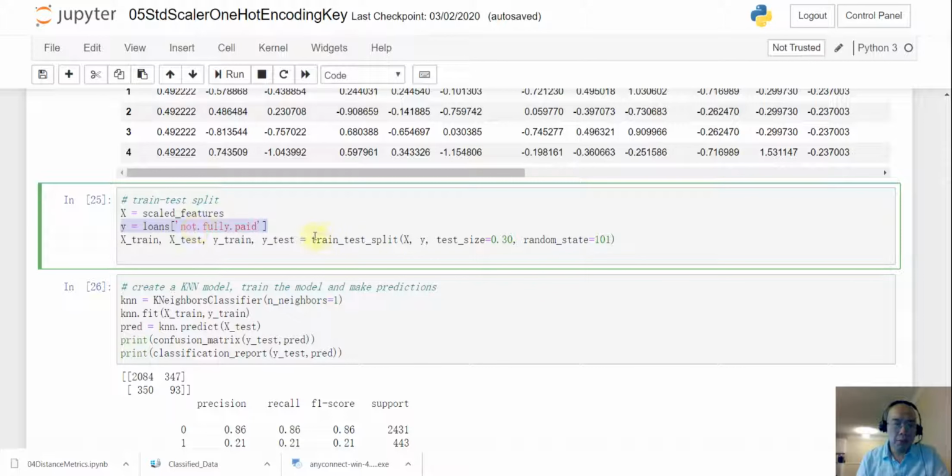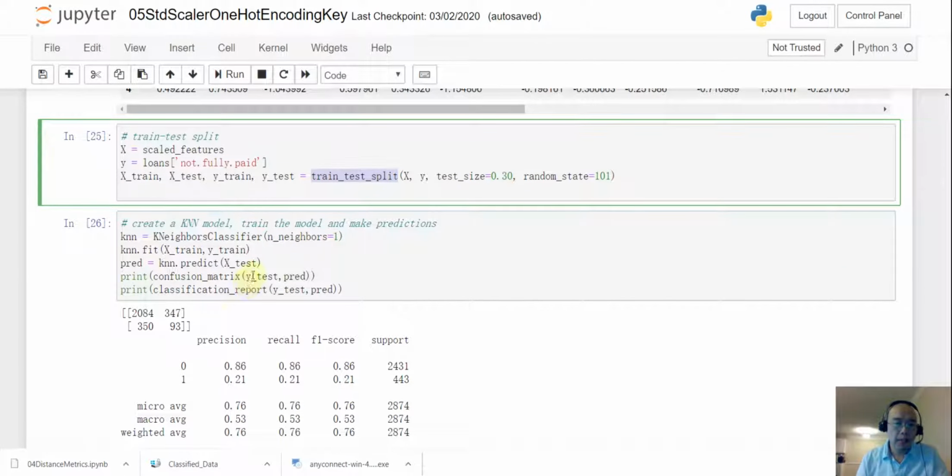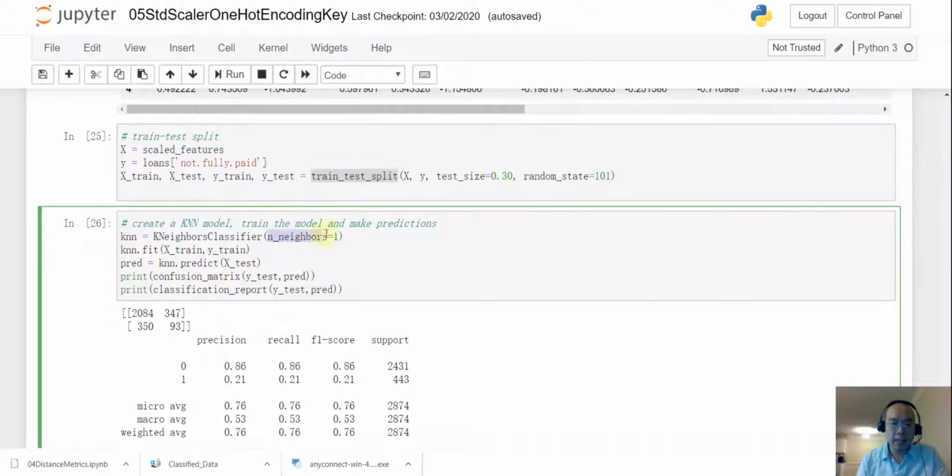And then we want to do the train test split. And after that, we create a k-nearest neighbor with k as 1, and we fit the k-nearest neighbor with the X train and y train, and then we do the prediction, and we create the confusion matrix. So if you take a look at this one, what do you find?